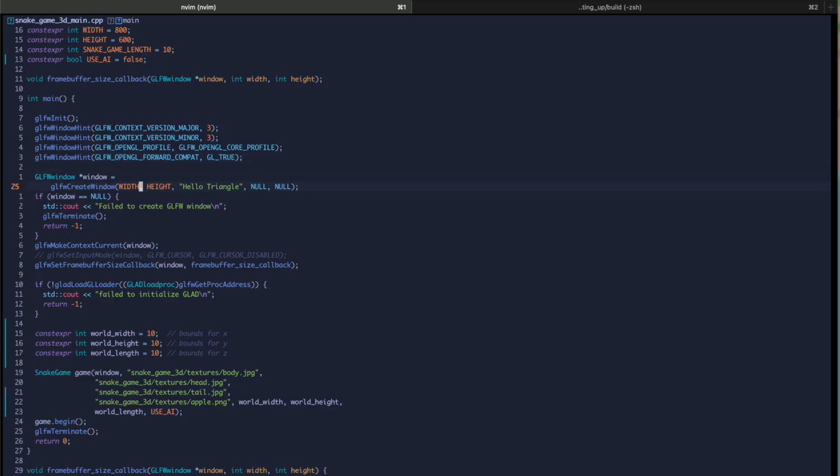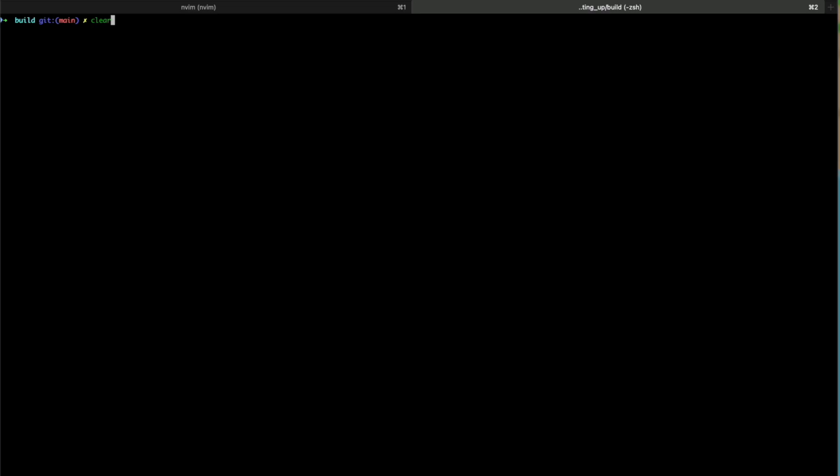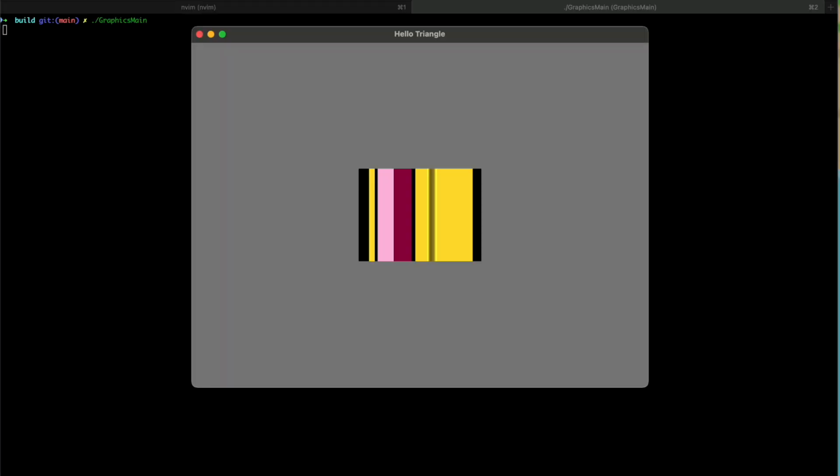I made a 3D snake game with OpenGL and C++. So this is it. This is the main function. Basically, everything is in this one class, SnakeGame. But I'll show you real quick. Let me run it. Graphics main.